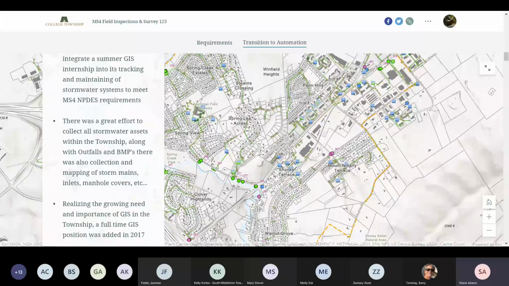They initially focused on finding the outfalls and BMPs, but then it also went on to mapping the stormwater main locations, inlets, manhole covers, and then all of the physical attributes associated with all of those layers. So we really got a nice digital stormwater map going here.